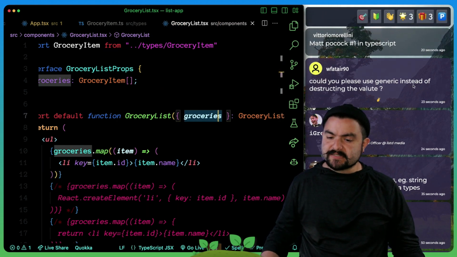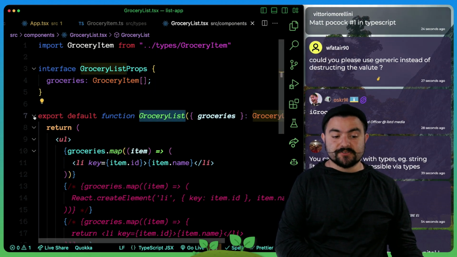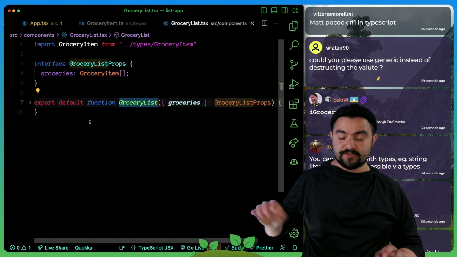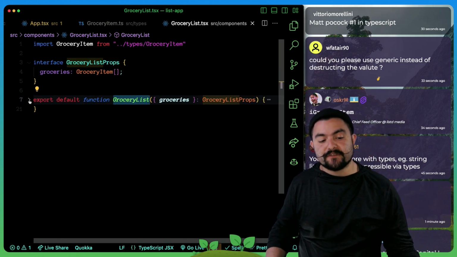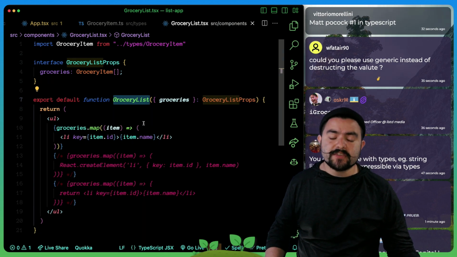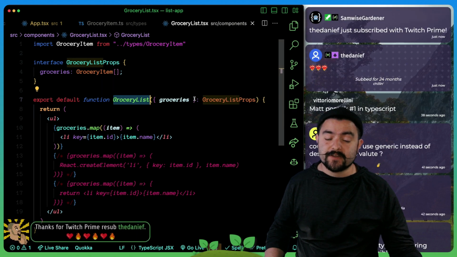Can I use a generic instead of destructuring the value? In this case, this is just a plain old function, right? So notice that I don't have any other typing on this function. A way that you can define this is if you use an arrow function, you can use a generic.